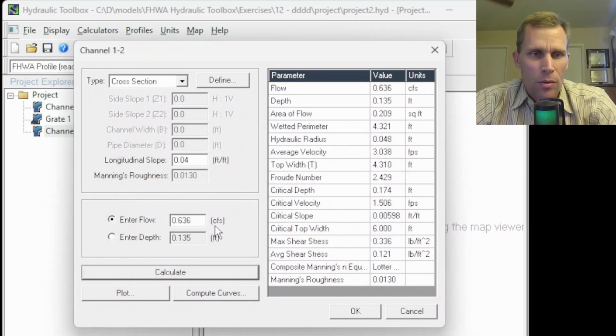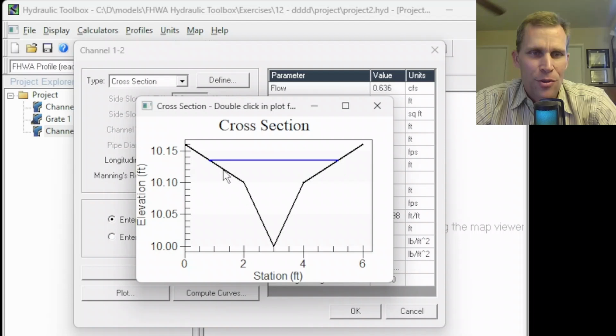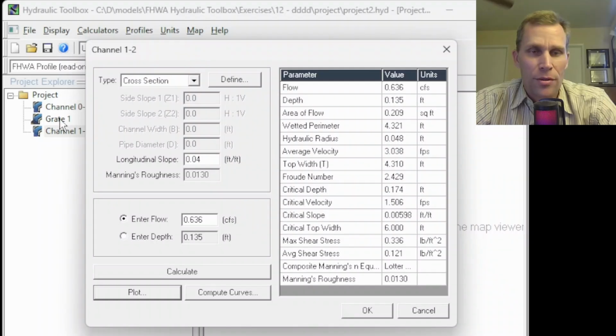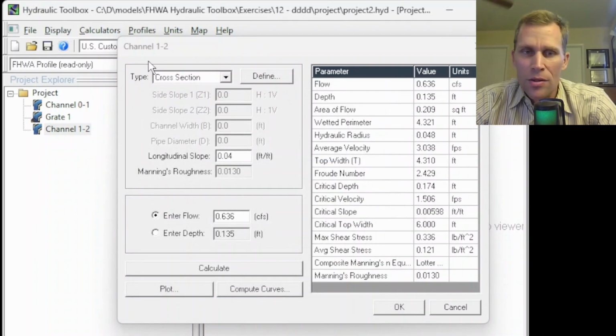Okay. So we're good to go there. Let's take a look at the plot. Okay, so the water surface has come down a little bit. This is the same geometry we were looking at before in channel 01, but some of that flow was intercepted, which is why the water surface elevation is no longer at the top. Okay, so there's that. We are done with this channel 1-2 calculator.